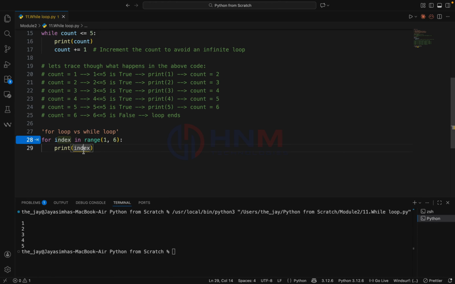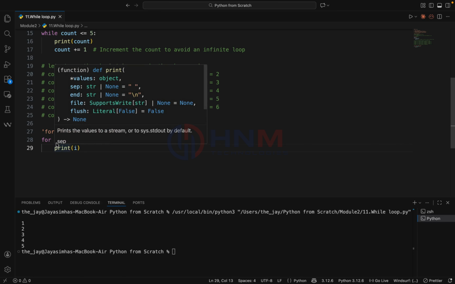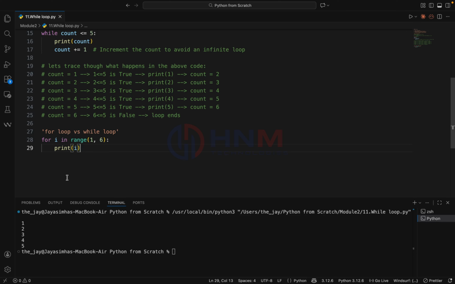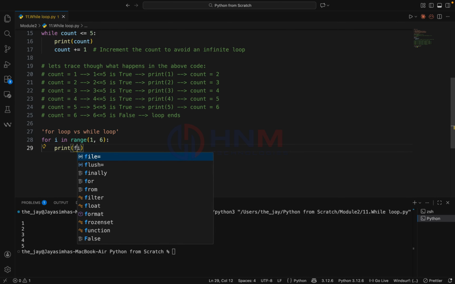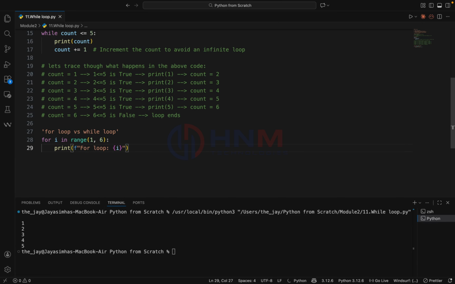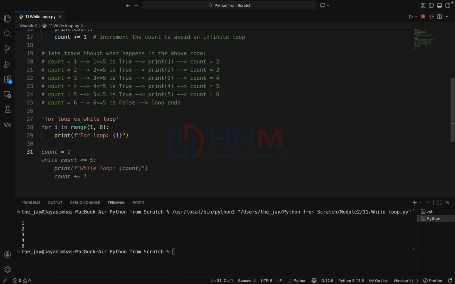Here in this case, we would like to take i, or any number you can take. Before, we took student in students; anything we can take for clear understanding. For i in range of 1 to 6, I'm going to print i. Not just i, we'd like to print with the help of a string. We're going to format this output. Okay, this is the for loop. And here we'd like to print with the while loop.